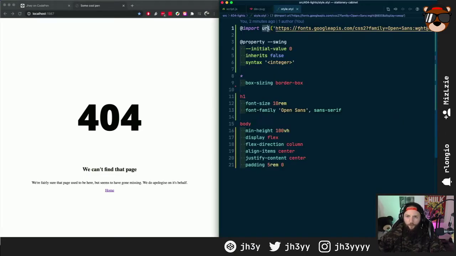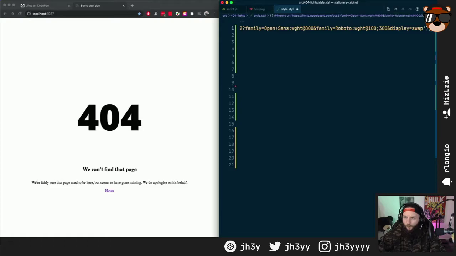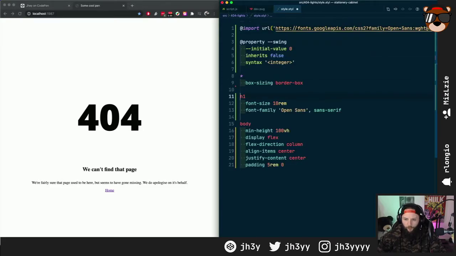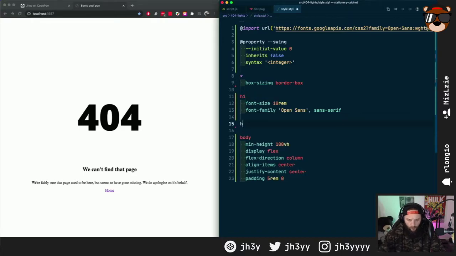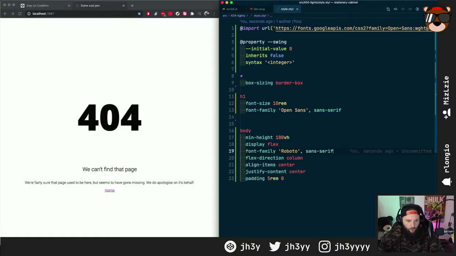So yeah, we'll go with both of them. And yeah, we'll go Open Sans for that. And for our H2, or actually for just everything else, we'll go font family Roboto and sans serif. Cool, so that looks instantly better.